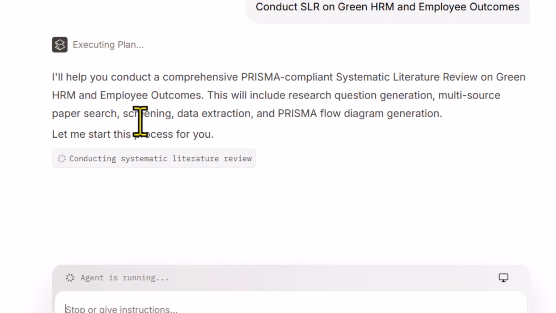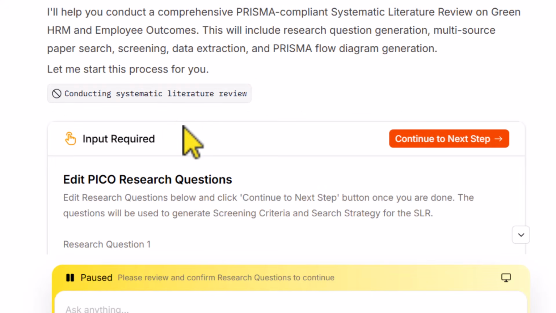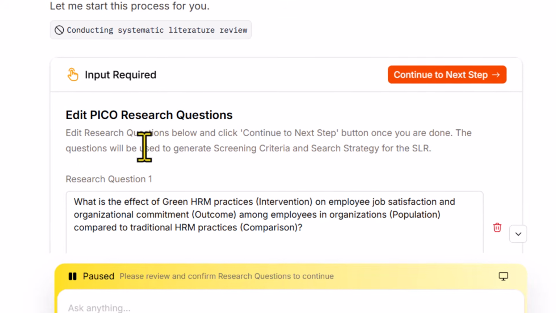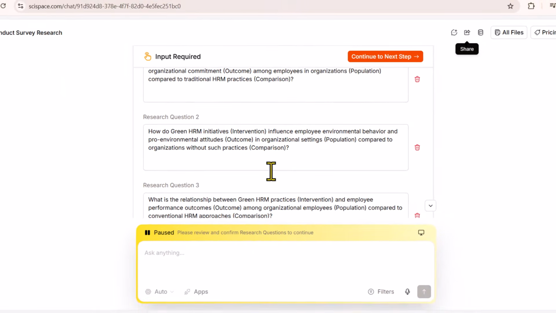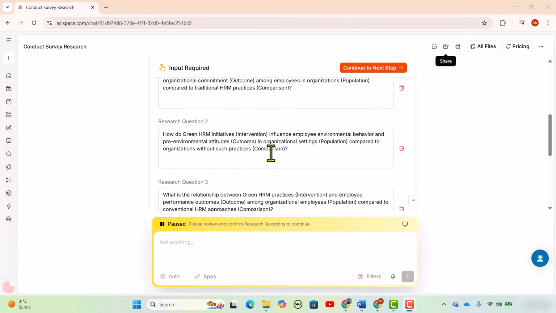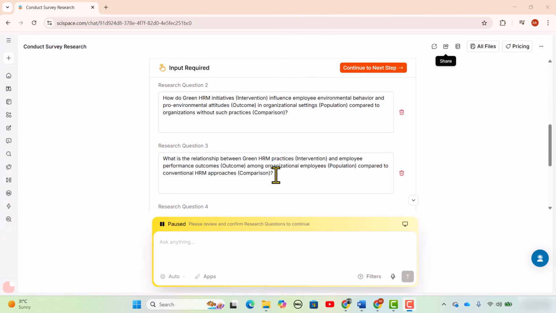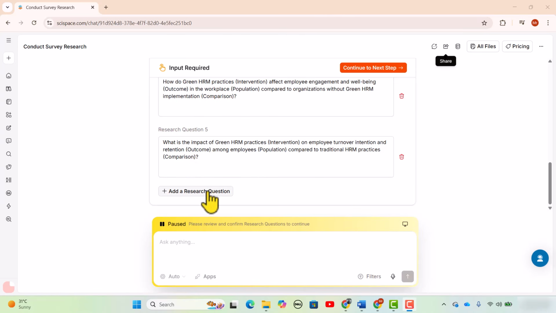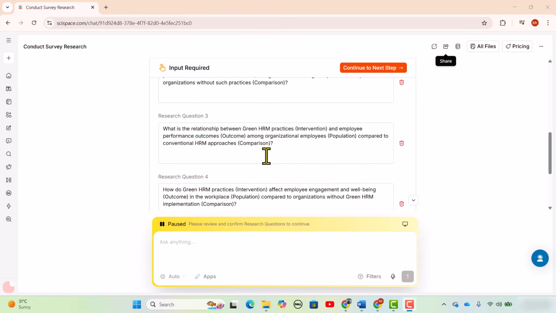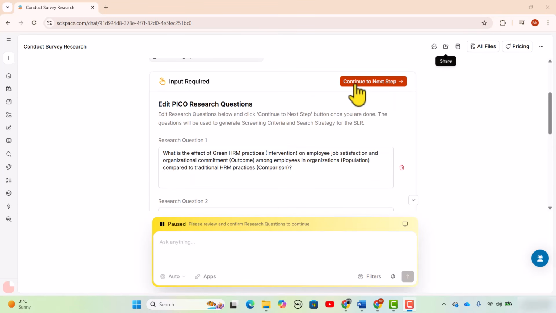Plan is executing. At the very beginning, it has provided us the PICO research questions so that we can just review, and if we feel there is something that we need to add in these research questions, we can edit them according to our requirements. And we can also add more research questions as well. By the way, it allows us to add up to 10 research questions at this stage. So once we are fine with these research questions, we can just move on to continue to next step.